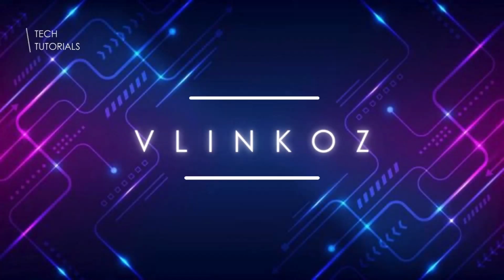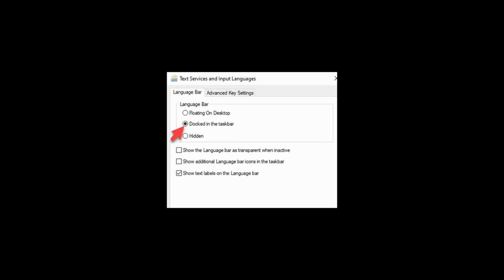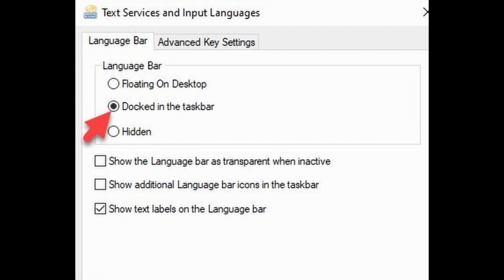In today's video, I will show you how to fix the missing language bar on your Windows 11 computer. And now, let's get started.